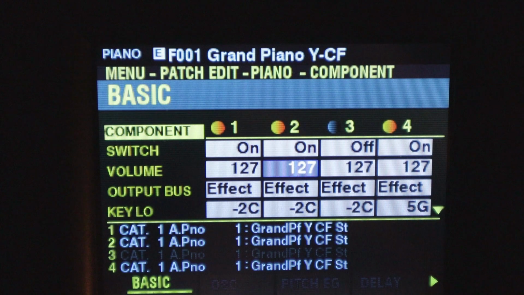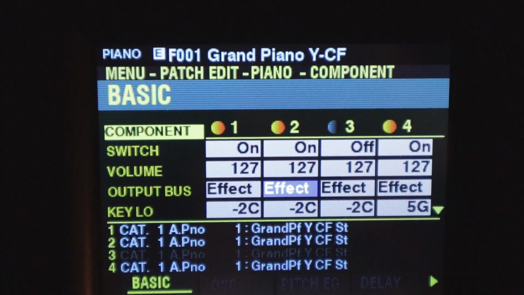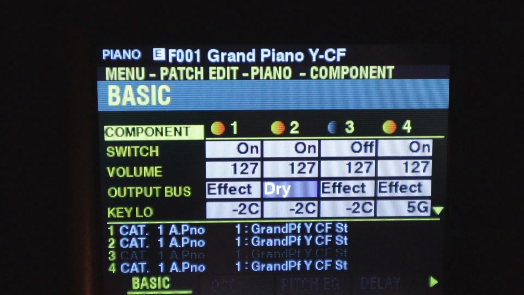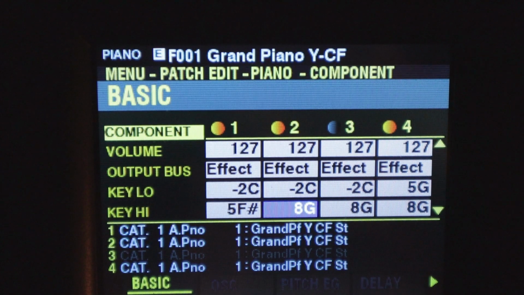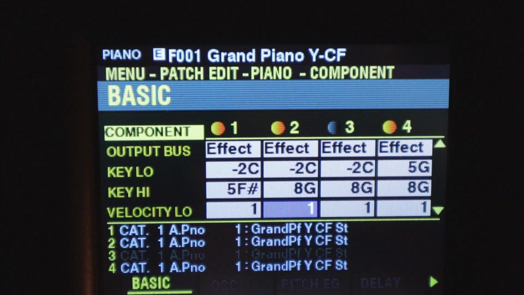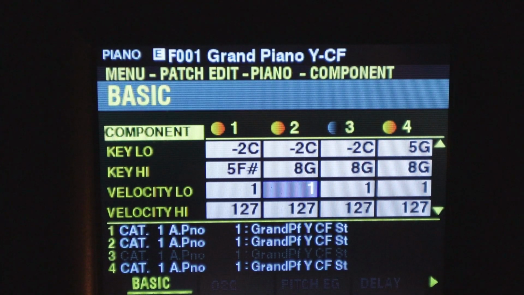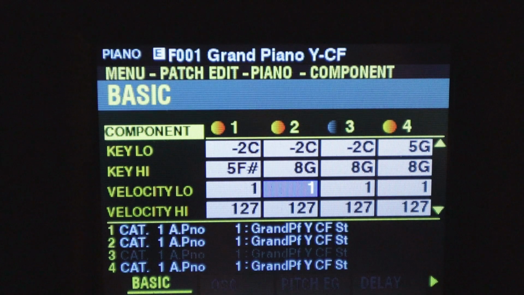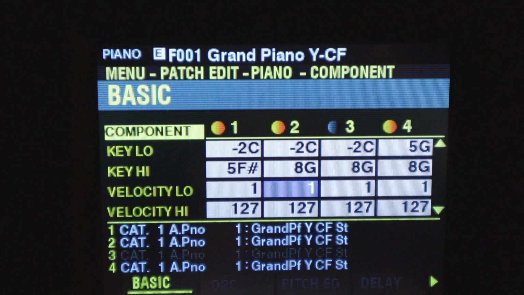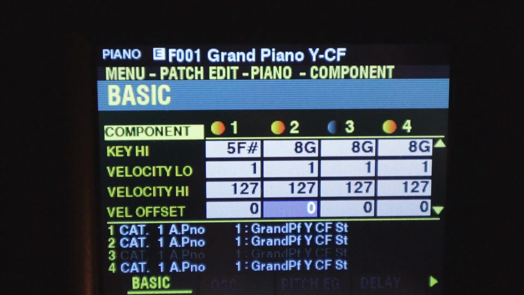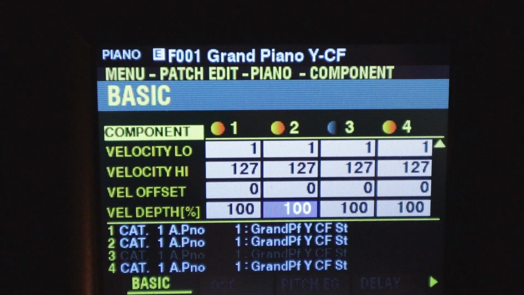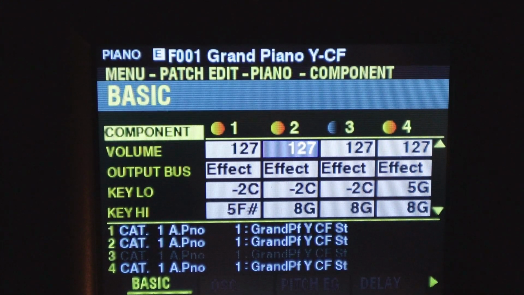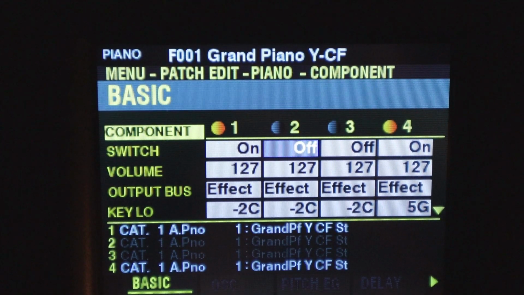And we can set the volume of that component, what the output bus is. It can be dry or it can go through our effects. The key range, the velocity curve, or actually this is just velocity in general, whether it triggers the full range of velocity. So you could have a component only trigger when you're hitting the keys hard, like say a cymbal crash or something like that. The velocity offset, the depth, that's all in this first menu here. I'm going to turn this off for just a second.